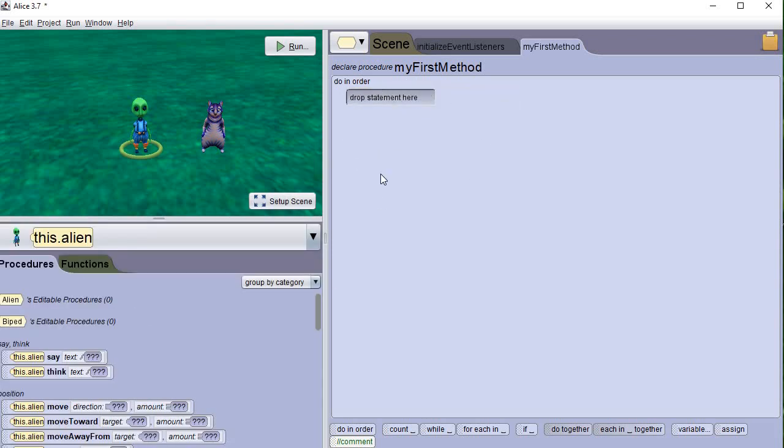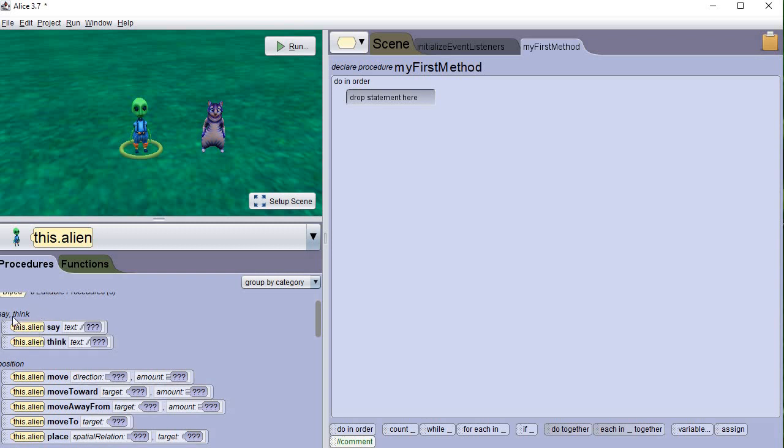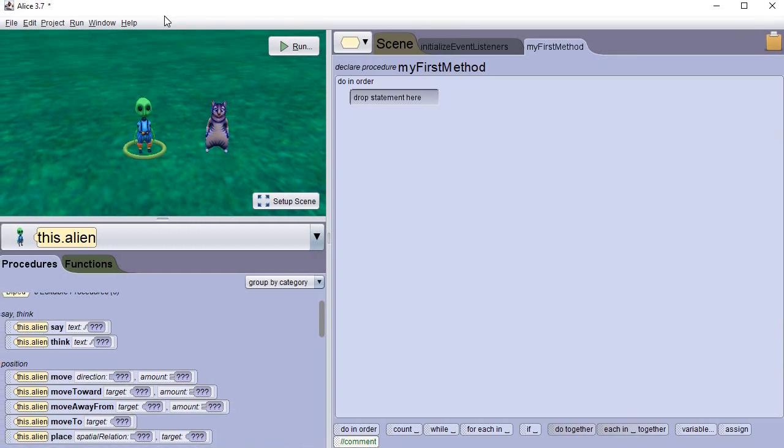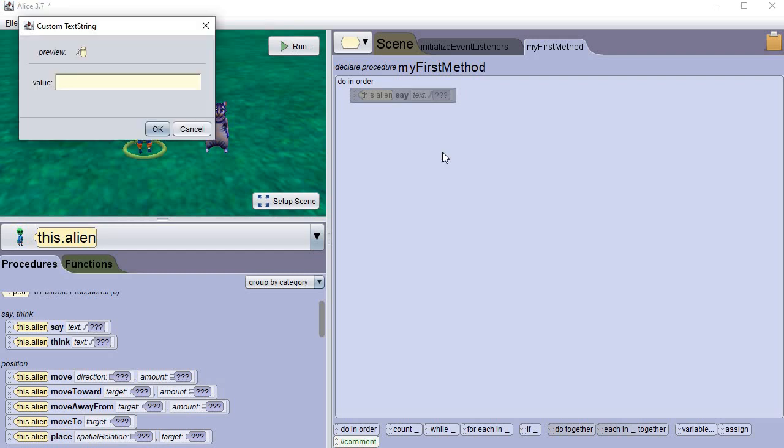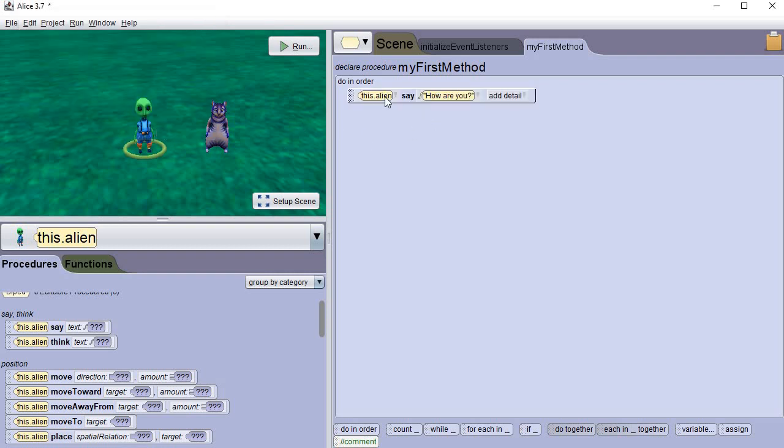So yours probably looks like this right now, where there's nothing in it. So let's come over here, make sure you're clicked on procedures, make sure you're clicked on one of your people here. I'm clicked on the alien, and I'm going to come down and see how this one says say or think. Let me move that over just the tiniest bit. There you go. Say or think. So this one says say, this one says think. I'm going to grab this one and I'm just going to drag it right up here. And it says, do I want it to say hello or do I want to have some custom text string? So I click custom text string and I'm going to say, how are you? Put a question mark in there and click OK. So now it says, this dot alien says, how are you?